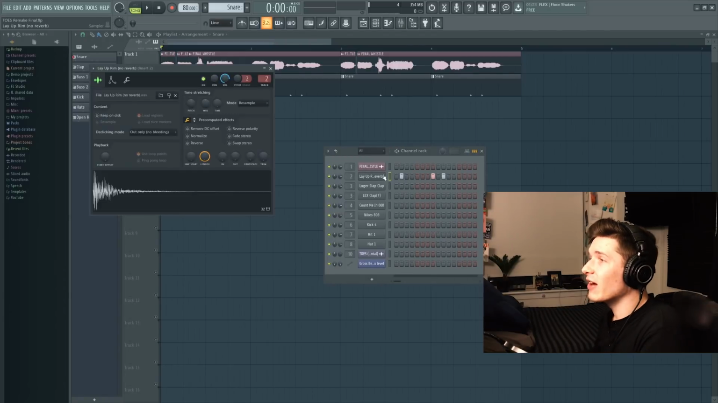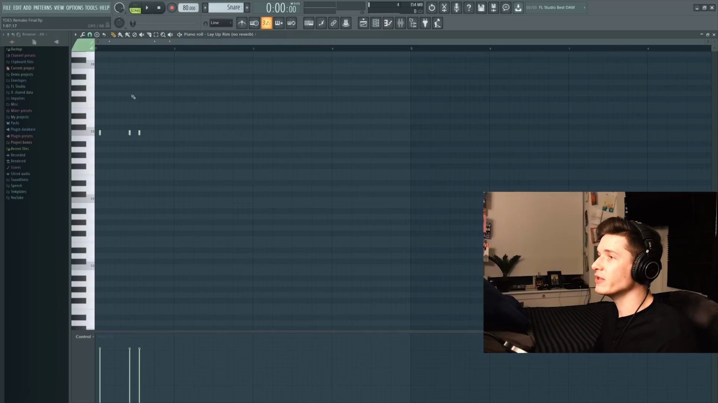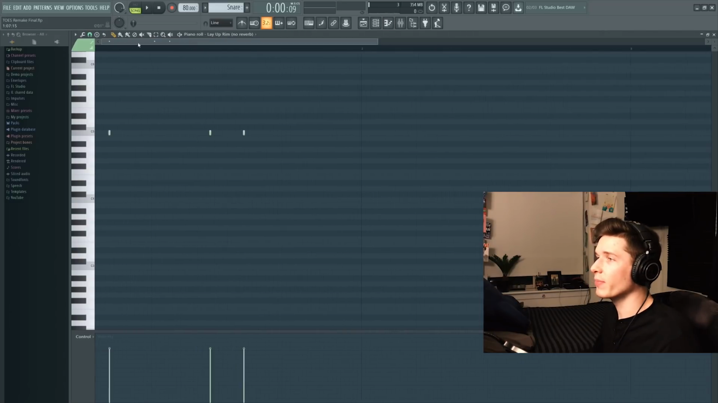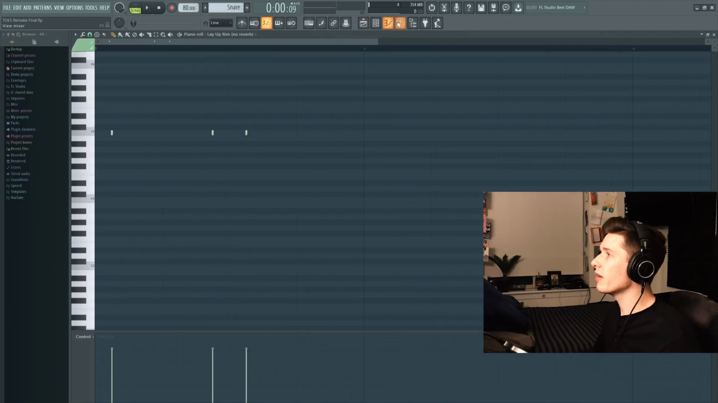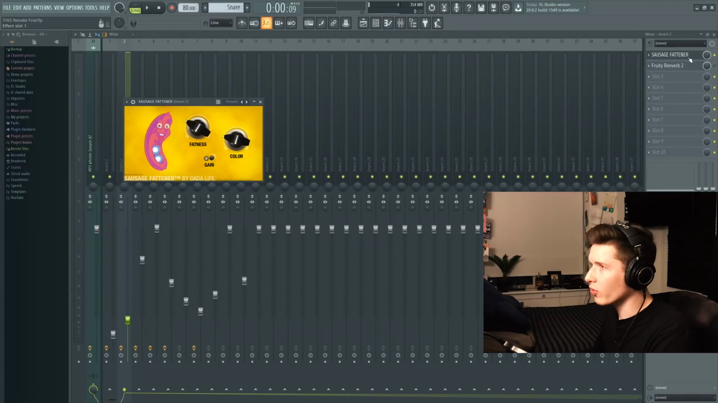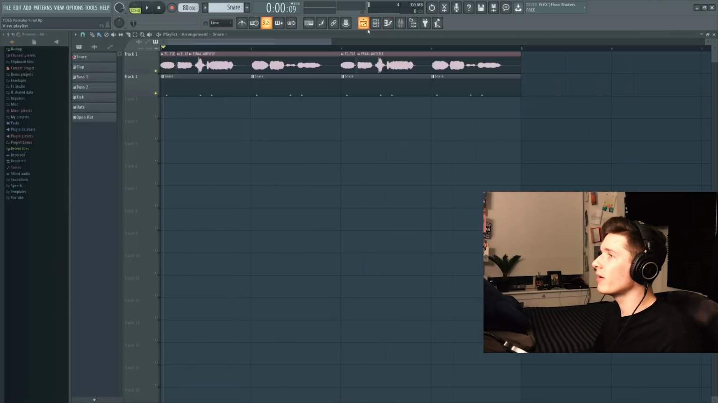Next up for the song is a snare. I'm just grabbing this layup rim right here with no reverb on it. Says it right in the title as well. These are the notes that we're going to play right here, and this is just going to repeat throughout the verses most of the song. And I'm going to throw on some sausage fattener, of course, and then a little bit of reverb to make it sound better.